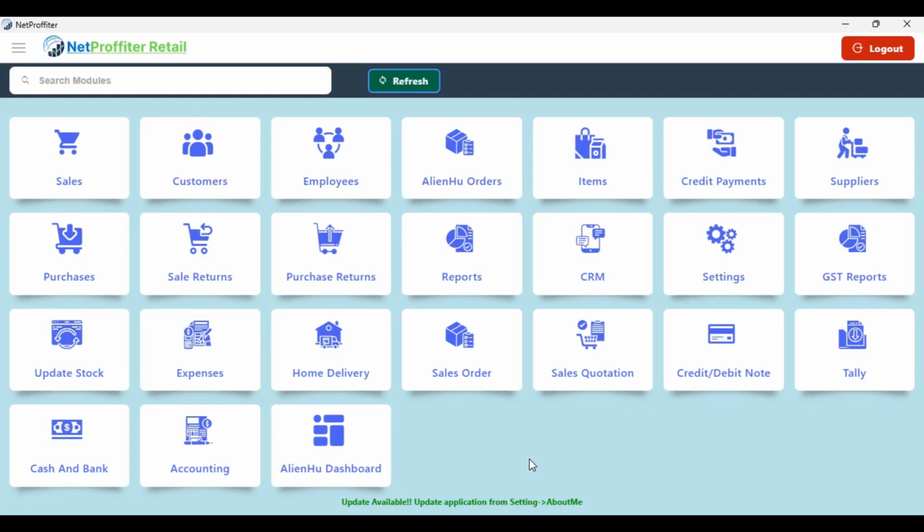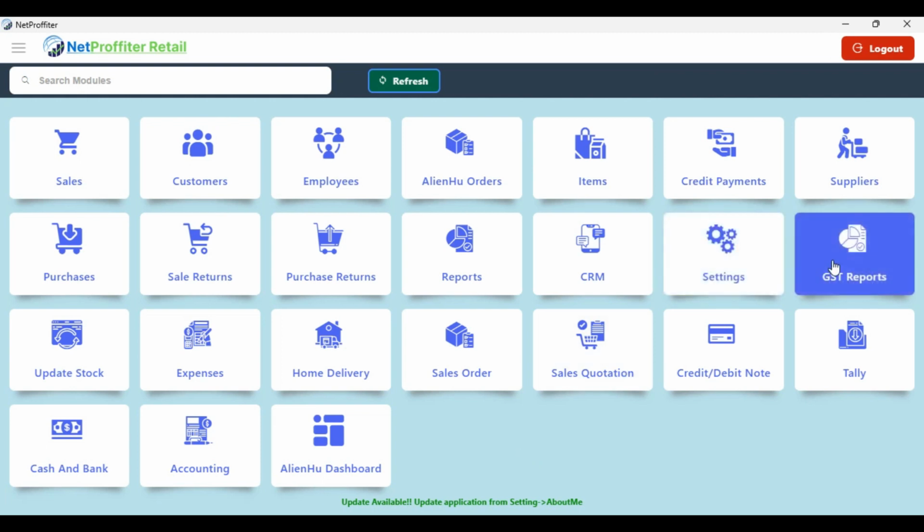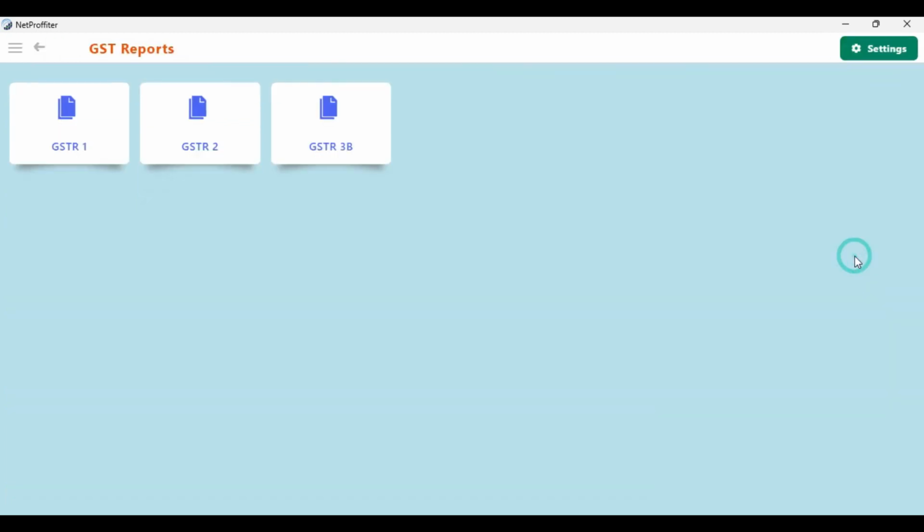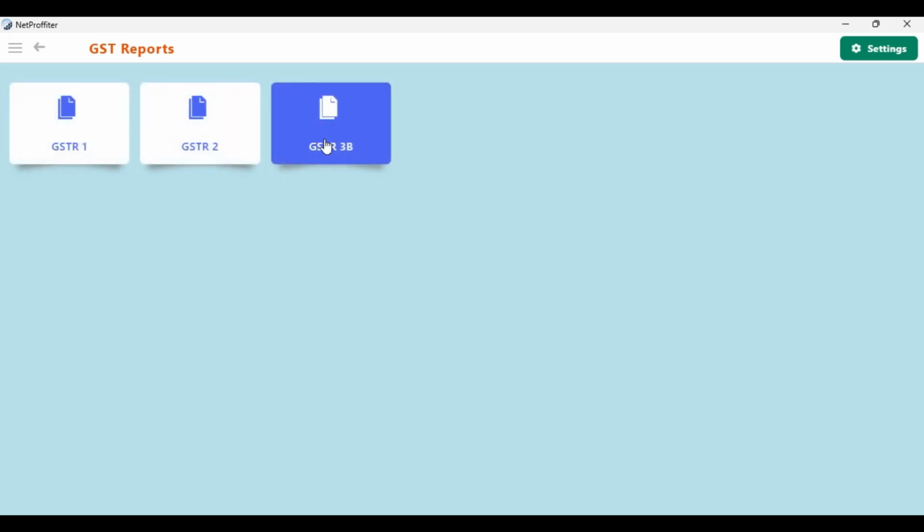Now I will explain to you about Net Profit Retail's GST reports module. This is the GST reports module. Here in the GST reports module, you will get the reports in three different types: GST R1, GST R2, GST R3B.